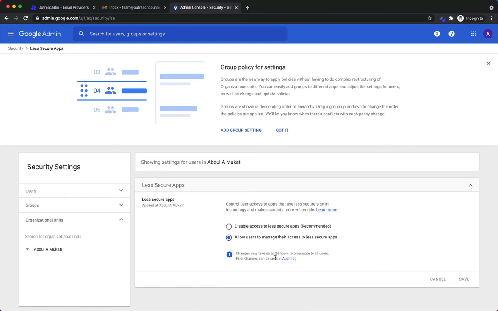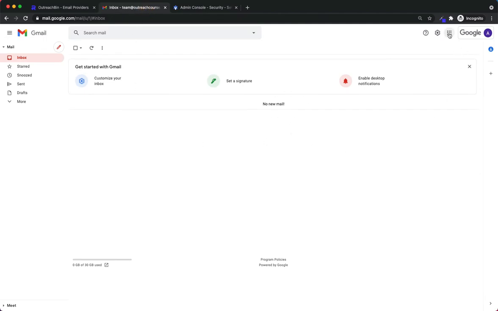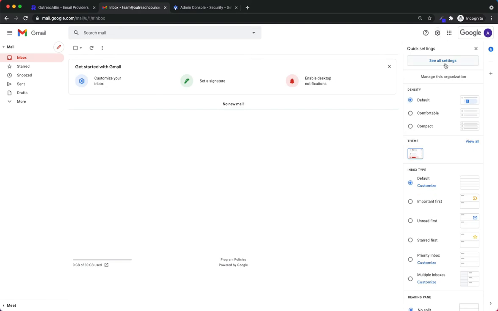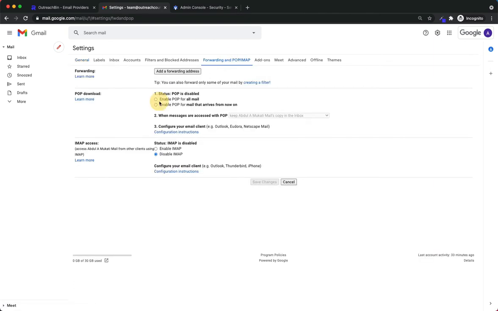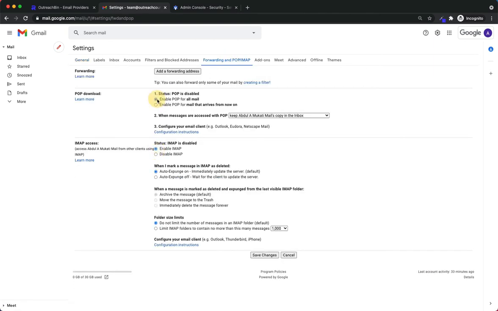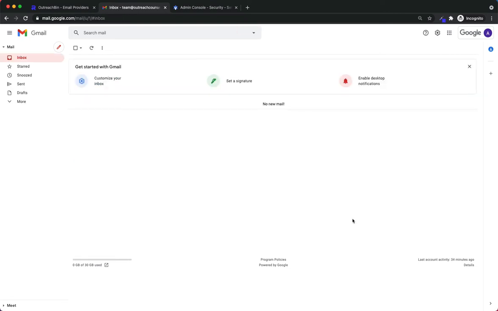Now that I have less secure apps enabled, what I want to do is go into my email, head over to my settings and click See All Settings. And here I look for Forwarding and POP/IMAP. I click Enable and I click Enable. So enable POP for all email, enable IMAP for all email, and I click Save. All right, so in this case we're done. We went into the admin console, we enabled less secure apps, we went into our email, we went into the settings, and we enabled POP and IMAP access.